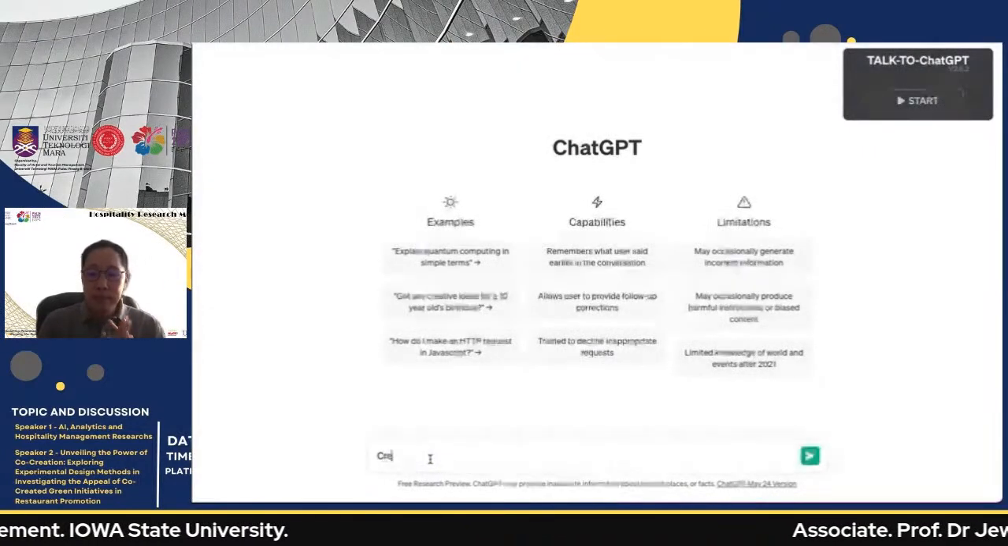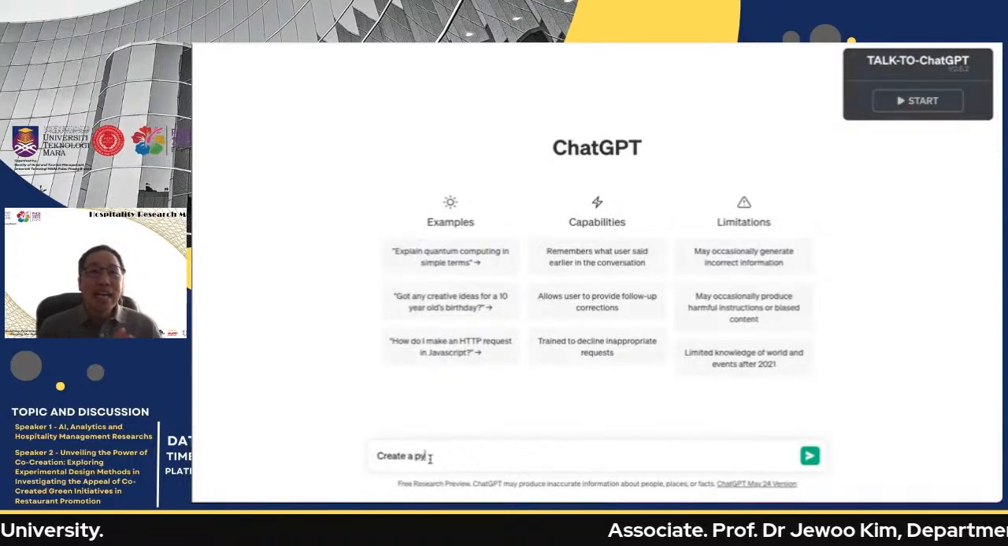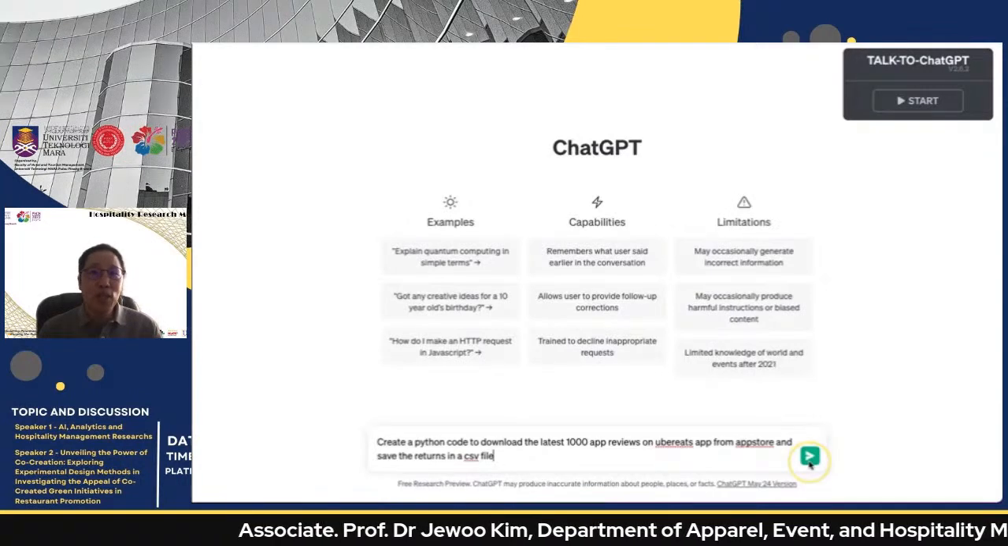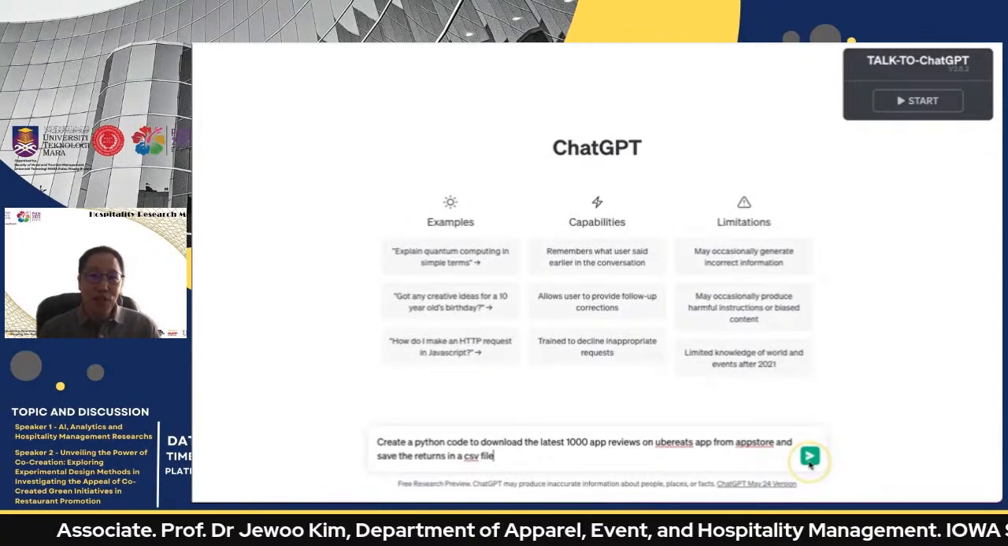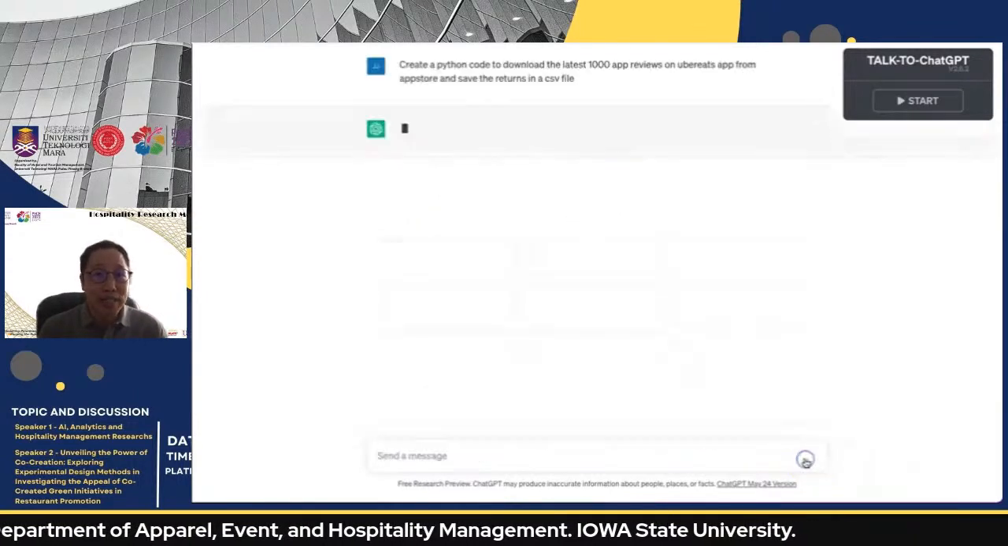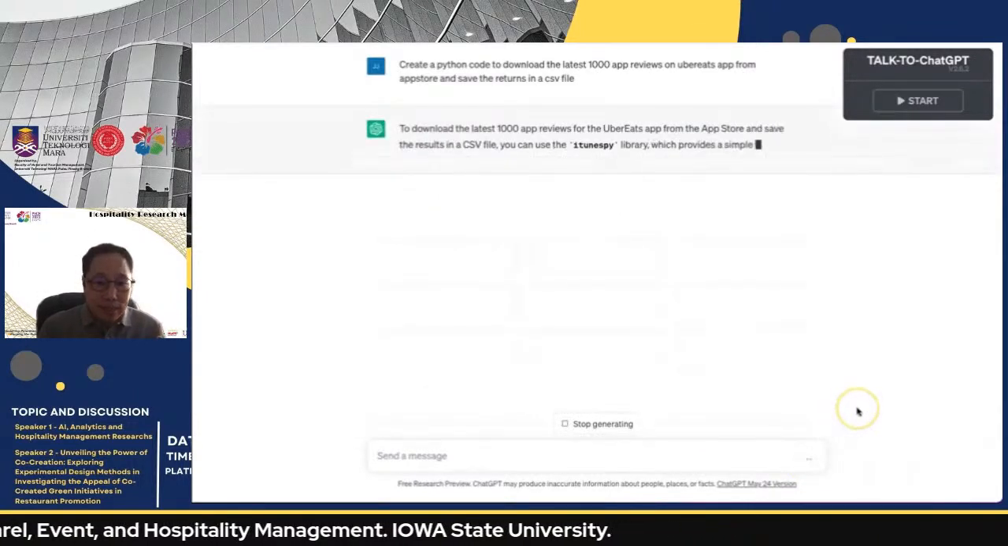Then let's explore how we can utilize ChatGPT to collect and analyze reviews from a restaurant app, specifically Uber Eats.